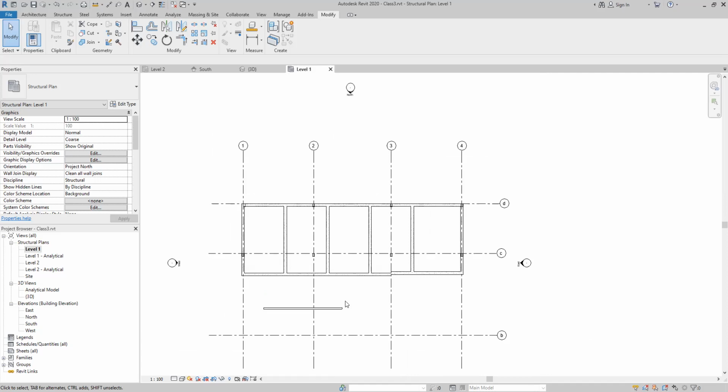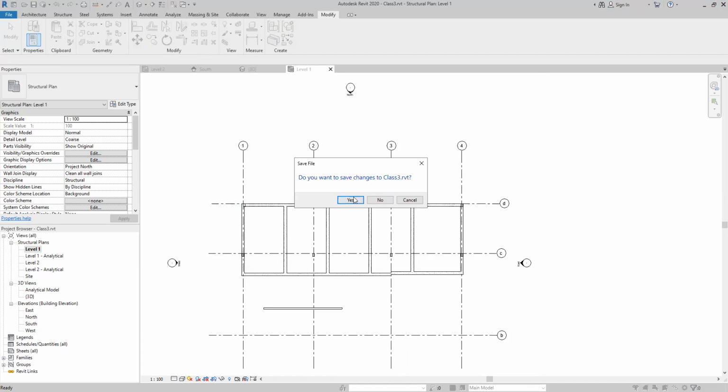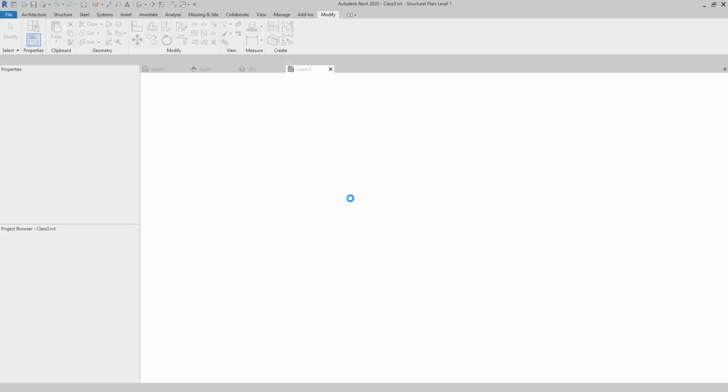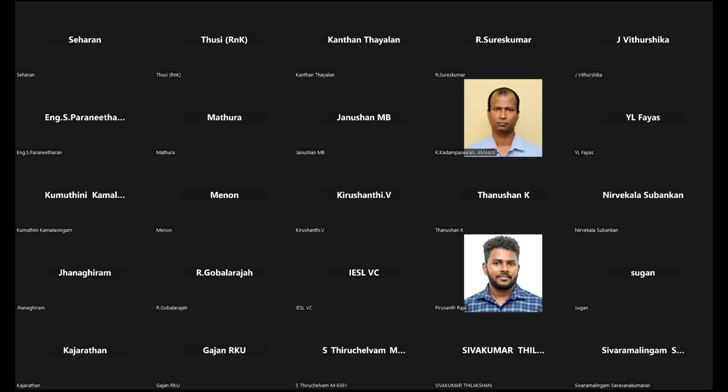This one you may not need for an actual project, but it's better to understand. So I am going to start from the beginning. I close this one, I save it. Give me a minute. I open the model and come back.